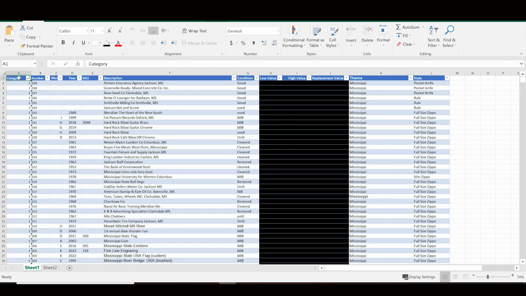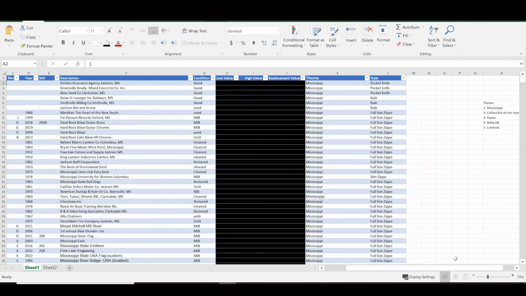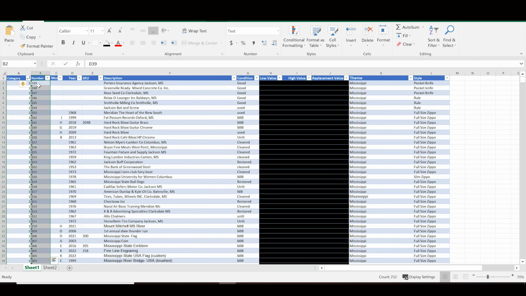We have the category. The category is a main theme. If I have 20 or 30 Zippos for a theme, it's been made a category. So that's Mississippi, Collectible of the Year, Flame, NASCAR, Limiteds. I'm still working on it. Then each category, that Zippo is numbered. Really doesn't matter what number it is. I just gave it a random number.